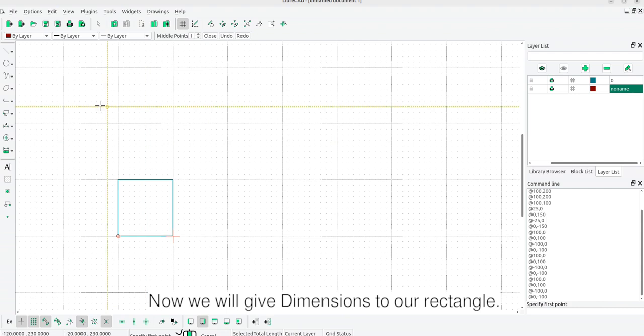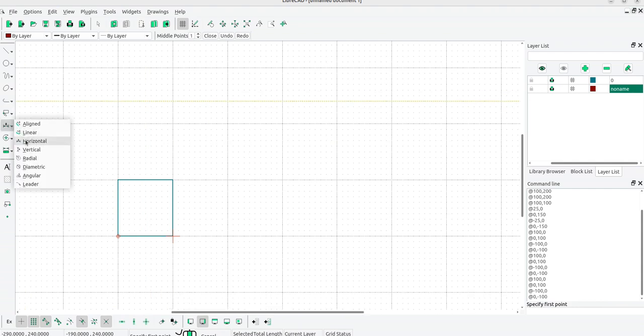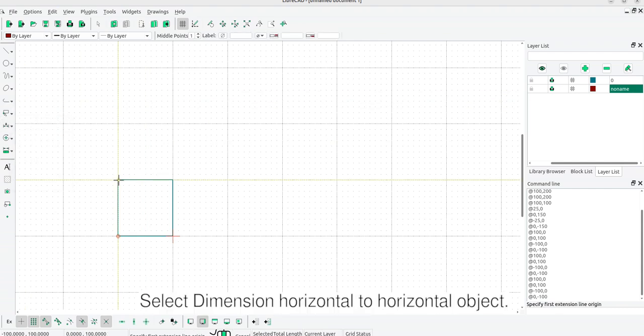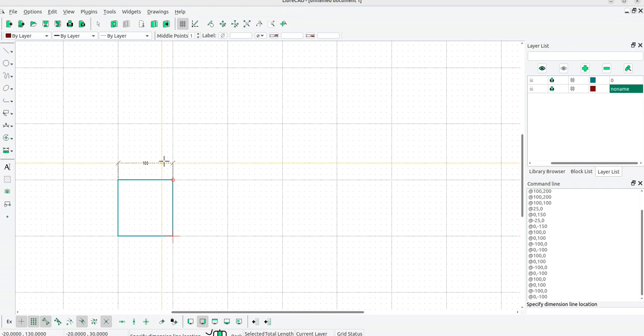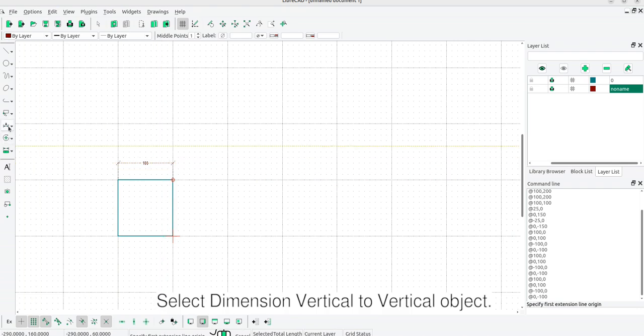Now we will give dimensions to our rectangle. Select dimension horizontal to horizontal object. Select dimension vertical to vertical object.